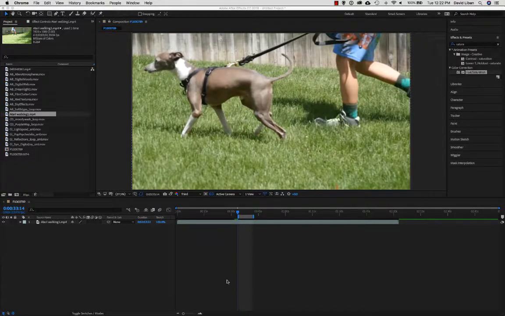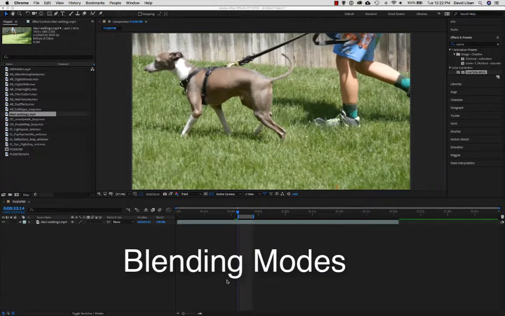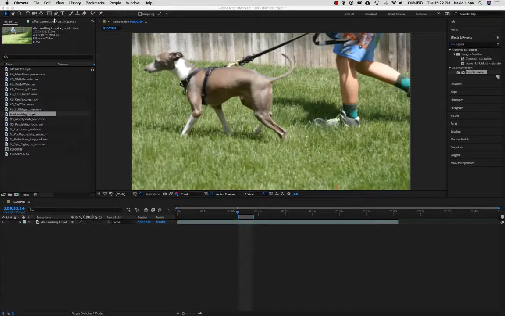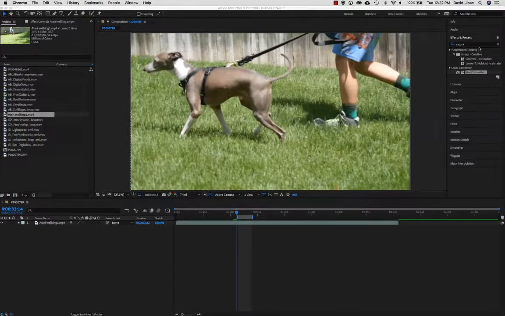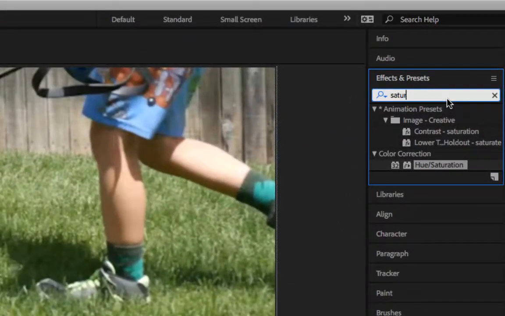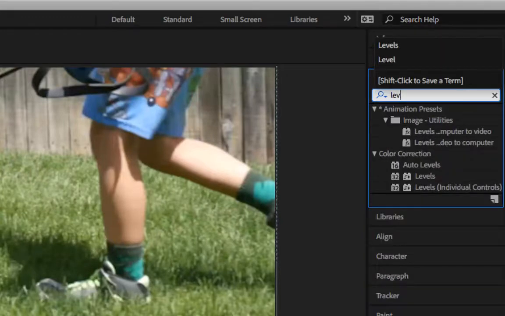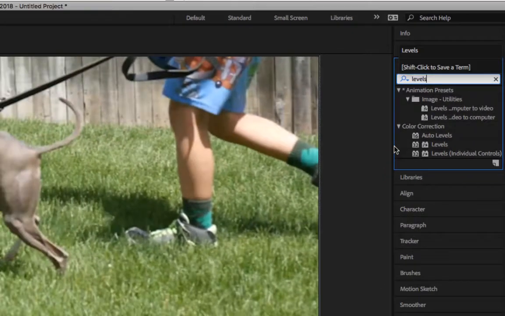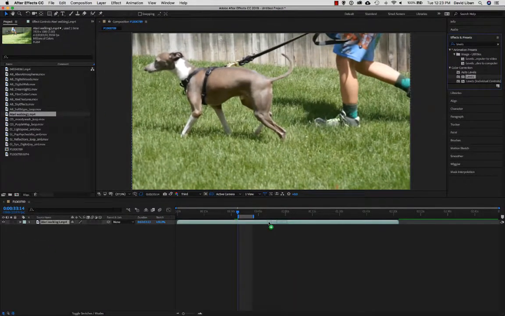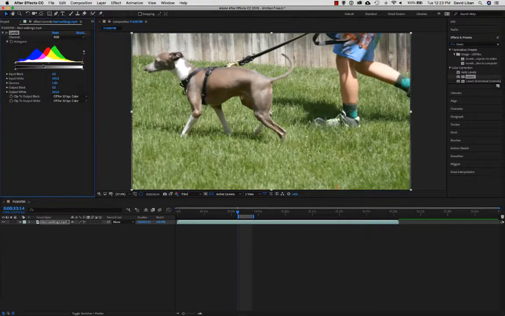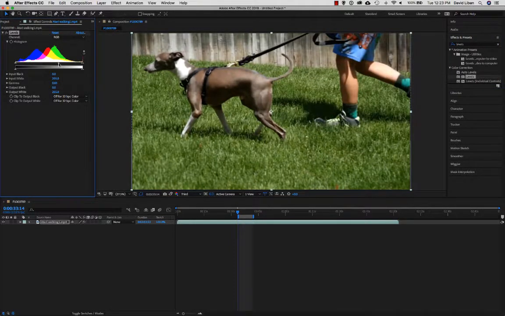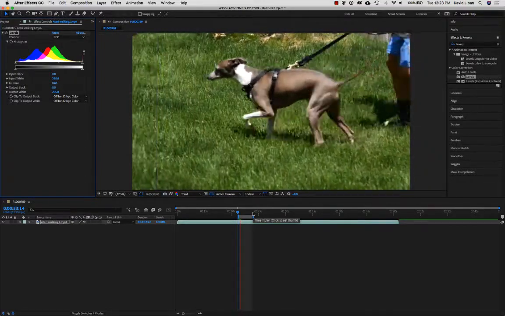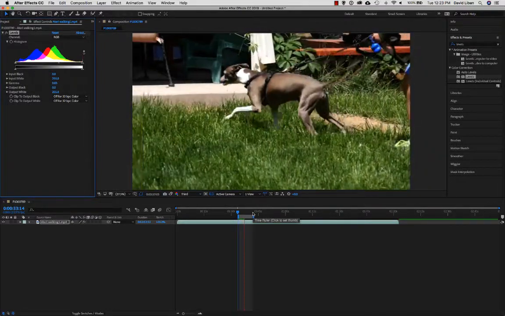Okay, I also want to introduce you a little bit to something called blending modes. First I'm going to improve the look of this, and the first thing I'm going to do is go underneath levels and apply levels. I'm just going to make it a little less bright so it looks better. Just my son and the dog walking, nothing special.